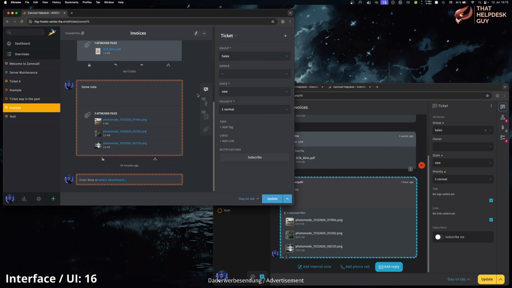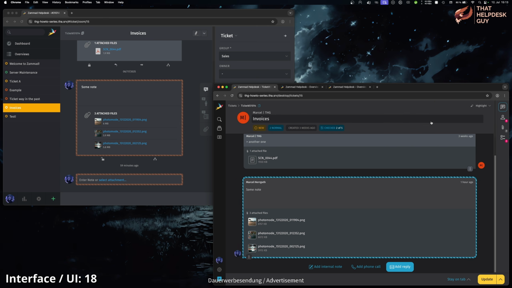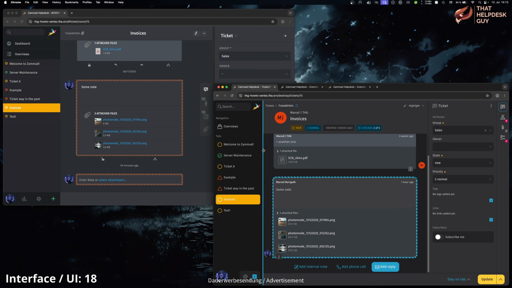What's also new is the way Zammad handles space. In the old interface, you could click on some interface parts to hide them. This is entirely different in this interface. You can not just hide stuff, but also decide on a width you would like to have.